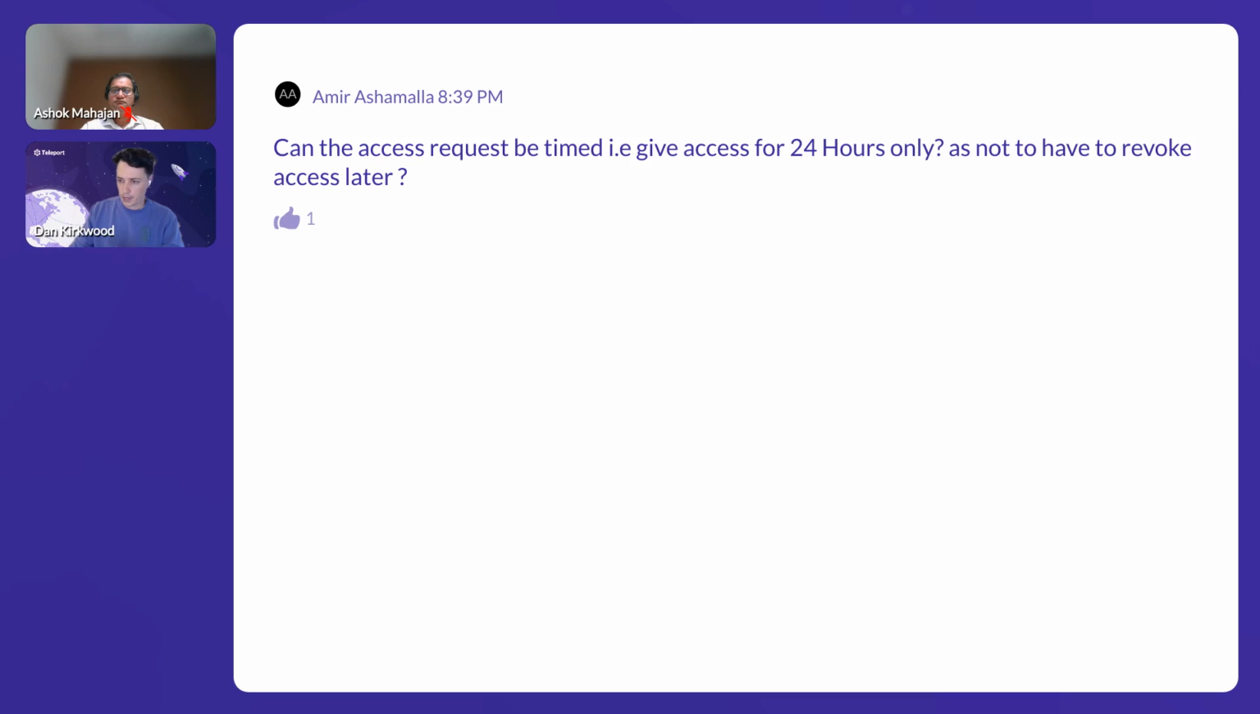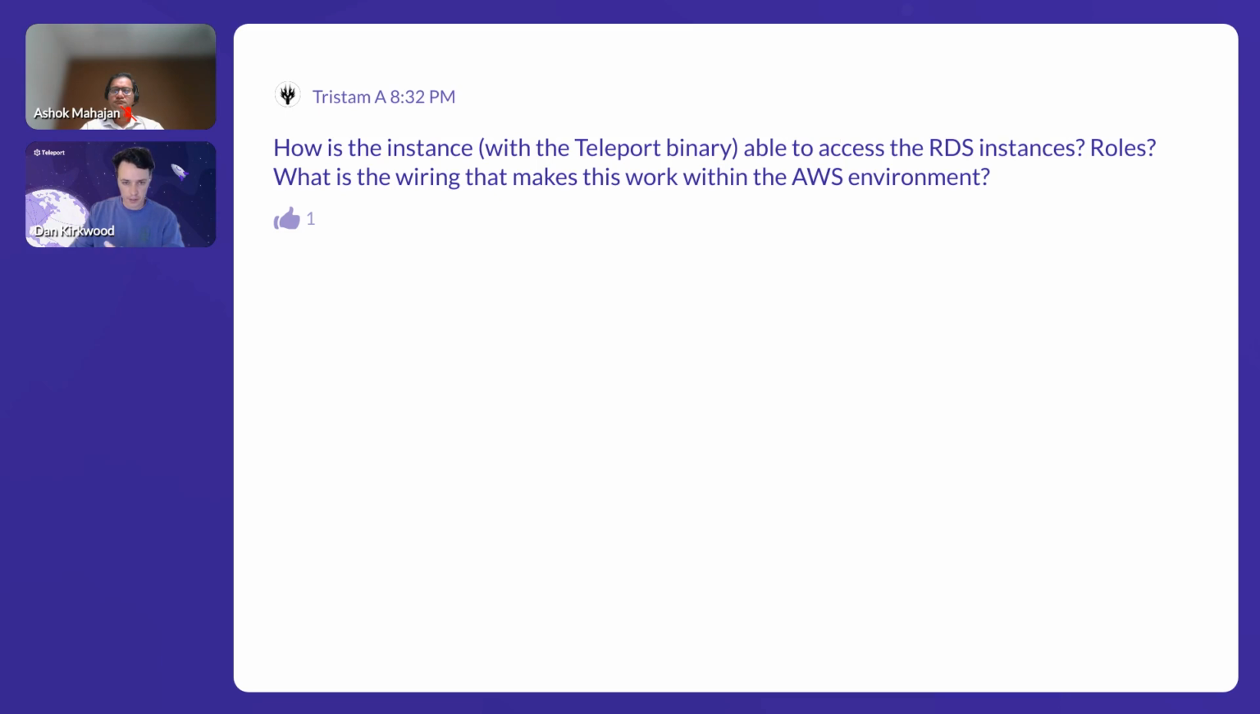Okay, there's another question. How does the instance with the Teleport binary access RDS? Is it via roles? Absolutely. The EC2 instance that I showed, or if you're running this on EKS, needs to have its own IAM permissions to be able to list RDS instances. It needs an RDS connect permission via IAM as well.